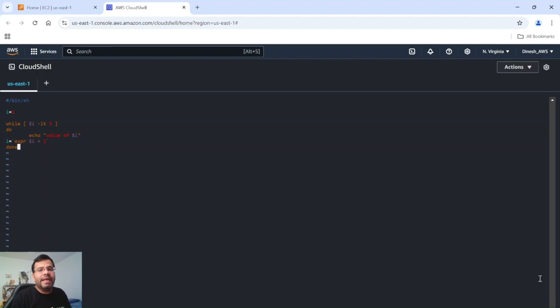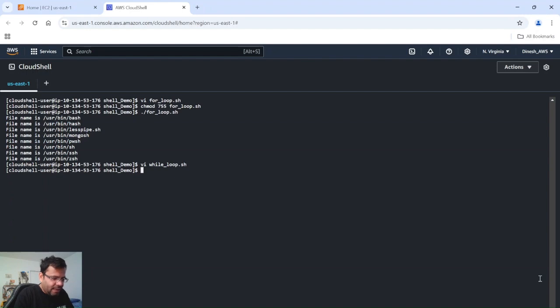If I want to calculate 1 plus 1, a is assigned 1, b is assigned 1, and now I want to calculate 1 plus 1 equals 2. That's where I will use expr. There is another alternative for this, which is bc. Not every operating system would have the bc utility installed, but expr would definitely be installed and you can use that. Now let's save this.